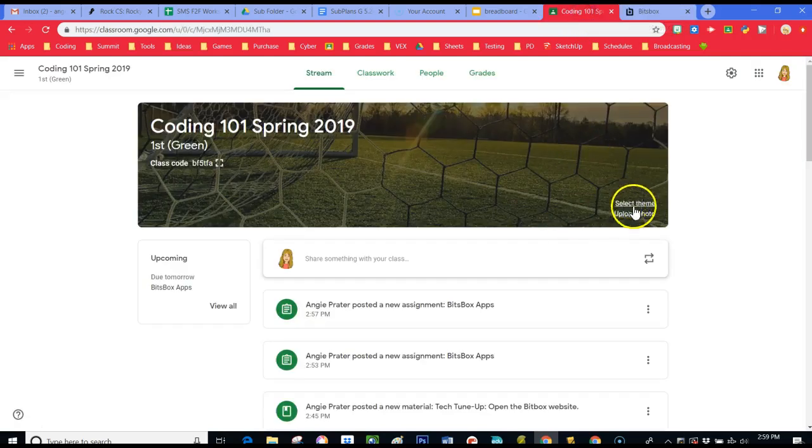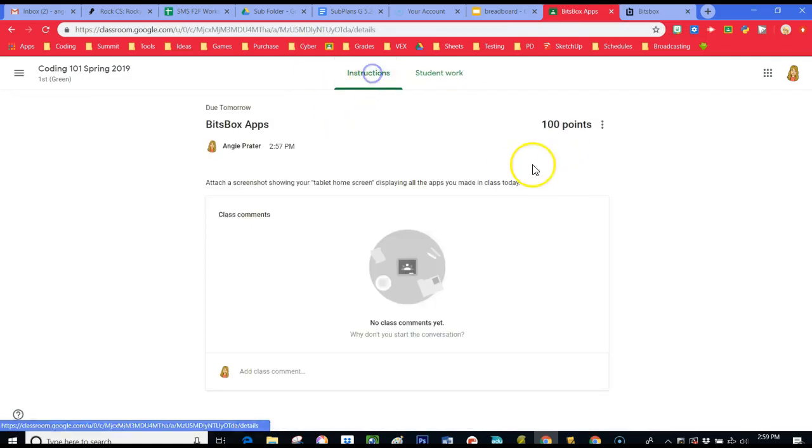And then here on Google Classroom, you'll see that there's a new assignment called Bitsbox Apps. When you open this up, it will ask you to attach a screenshot that shows that tablet home screen displaying the apps that you made. So you will just click on that add down here and you'll add that image from your Chromebook that you took. Okay, and we'll check in with those after this class is over.